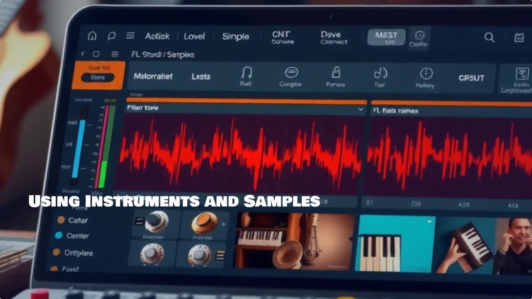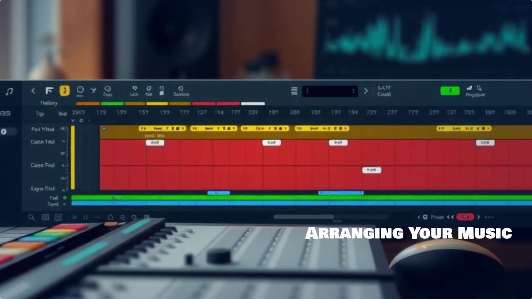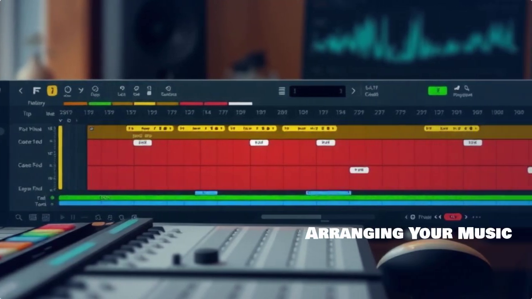Next, let's explore the built-in sounds. Discover how to access instruments and samples that will bring your music to life. Now that we have sounds in place, it's time to arrange your music. Learn techniques to organize your tracks and sections efficiently.